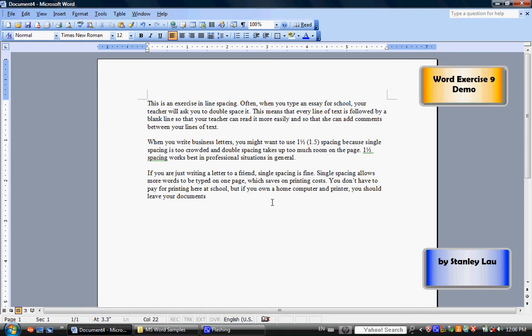For exercise 9, please just type the paragraphs that you see in the sample book. When you're typing the paragraphs, please remember you don't need to press enter at the end of a line. For example, when you type words, the computer will automatically start a new line for you when you run out of space.